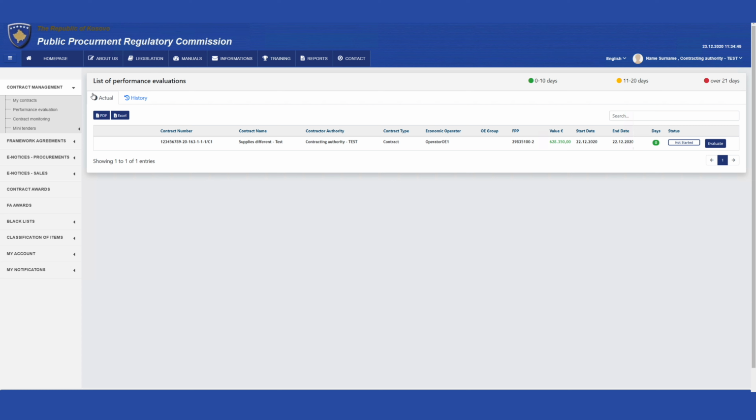In the Current button are contracts for which performance evaluation can be initiated, and all contracts contain contract number, contract title, contracting authority, type of contract, contracting parties, EO group, RFP, value, date of inception, date of conclusion, days, and status of evaluation. Also, the button Evaluate, which changes if we hover the pointer above it.